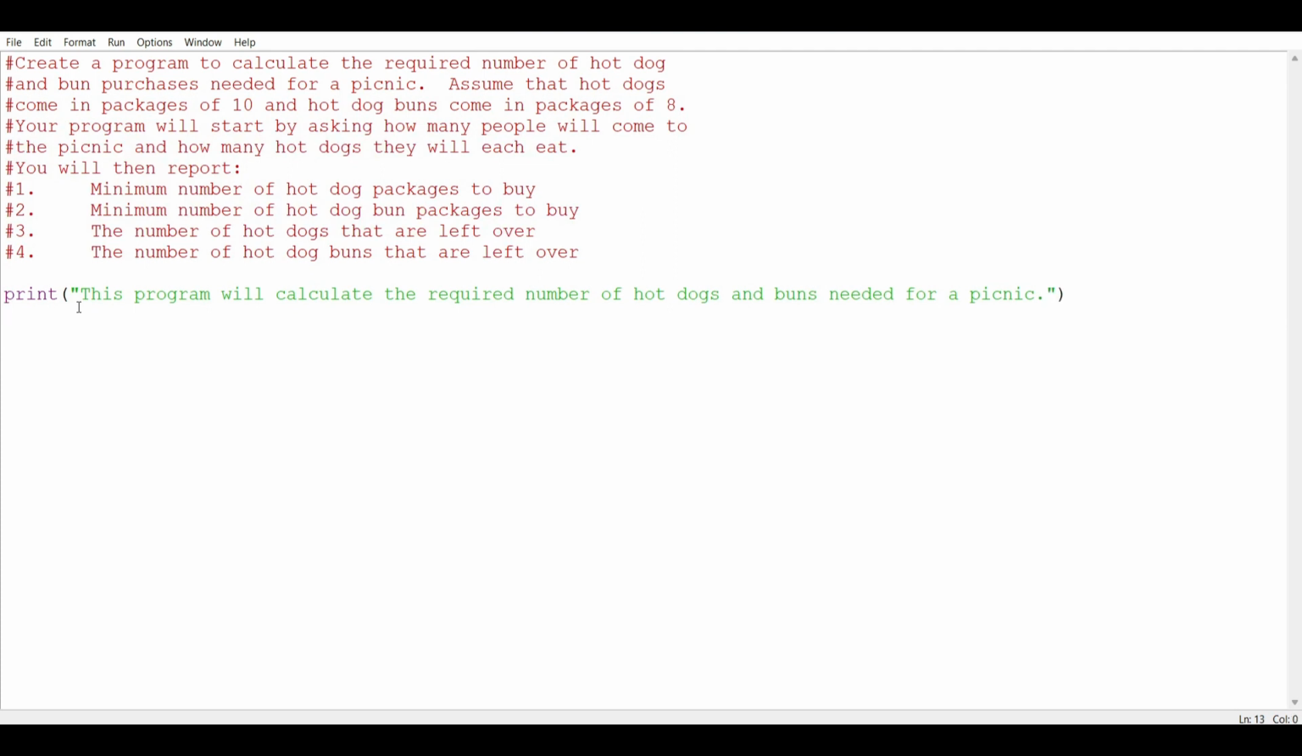Now, after that, what I want to do is just another print statement, just telling them what they're going to need to do in this program, so the information that they're going to need to enter. So I'm going to say, you will need to enter the number of people attending the picnic and how many hot dogs each person will eat. Alright, now that's all just telling the user what this is about.